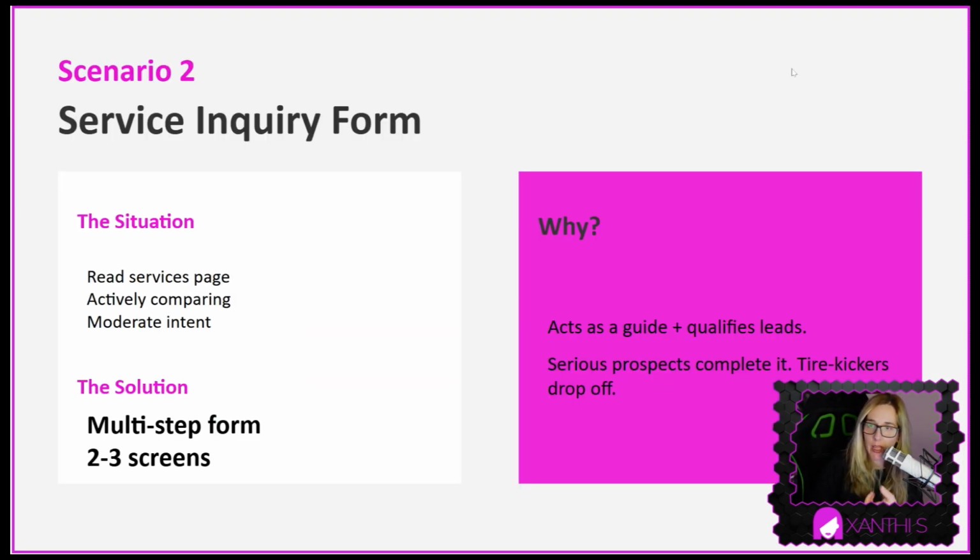So a multi-step form at this stage does two things. It filters out those that are not serious, and it gives you context before you can reply. Serious prospects will complete this. People who aren't ready will select out. They will abandon it, which is good for you. You don't want non-serious customers.